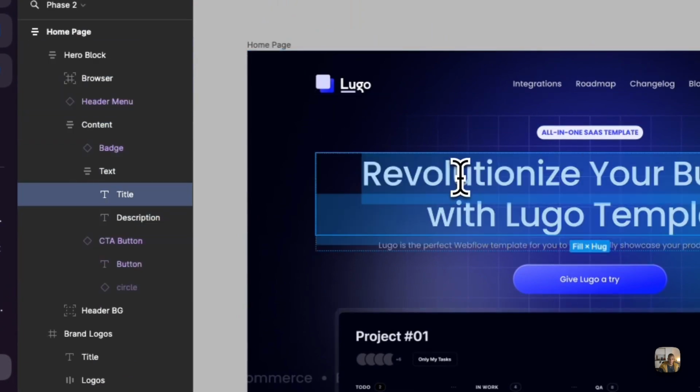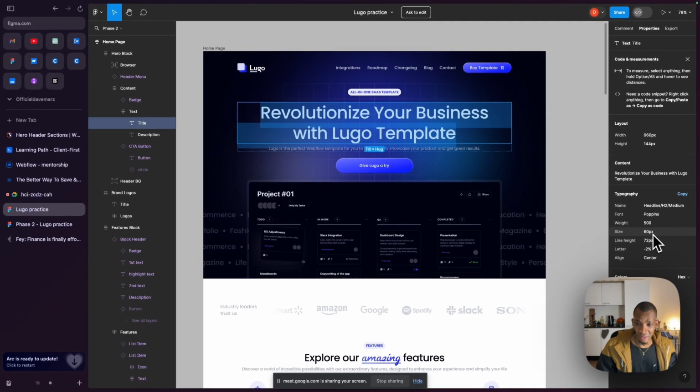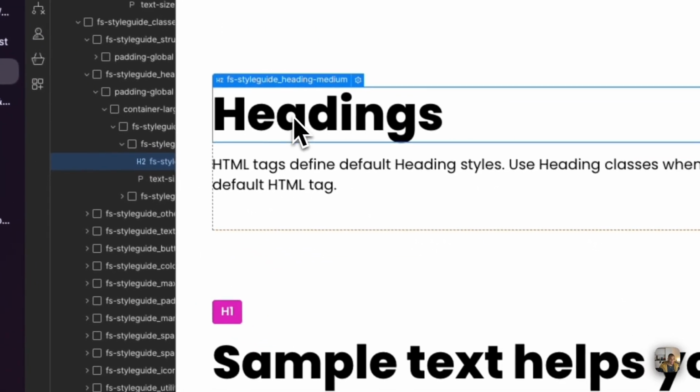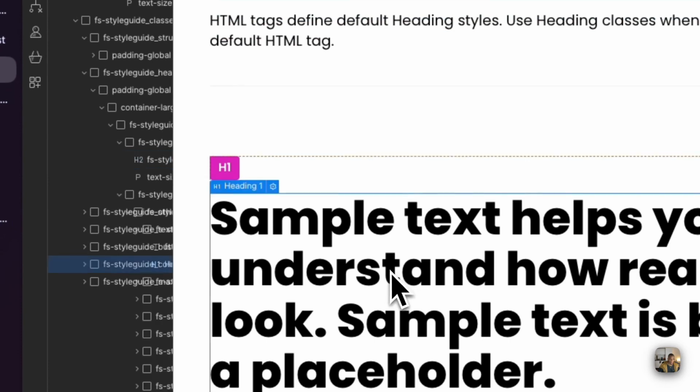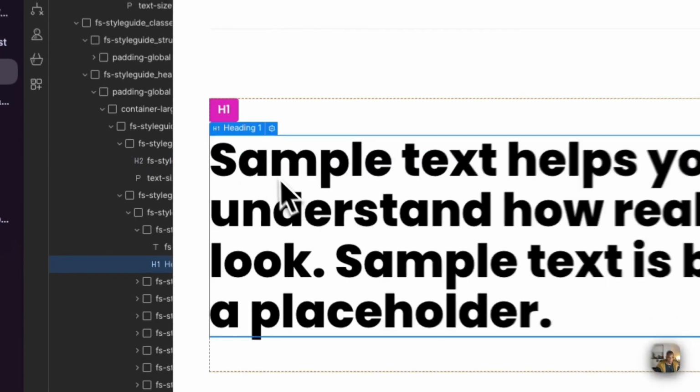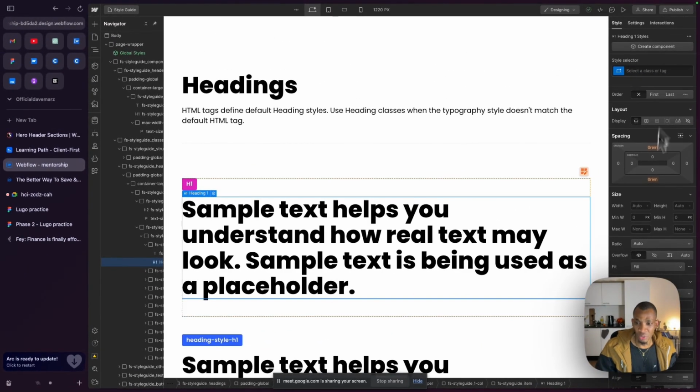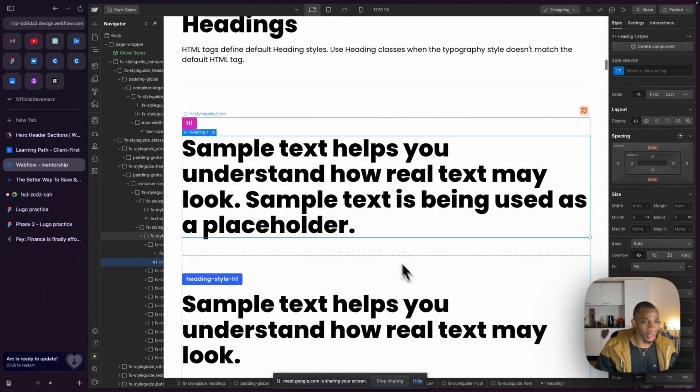H1. This is our H1. H1 is 60 pixel, and the weight is 500. So I'm going to go here, H1. This is our heading. This is our H1. This is the guy. This guy is an H1. Now I want to make it what? 60 pixels. But another thing again, you want all H1 to be 60 pixels.